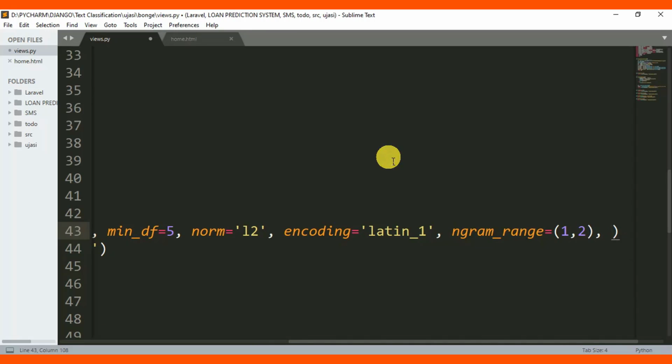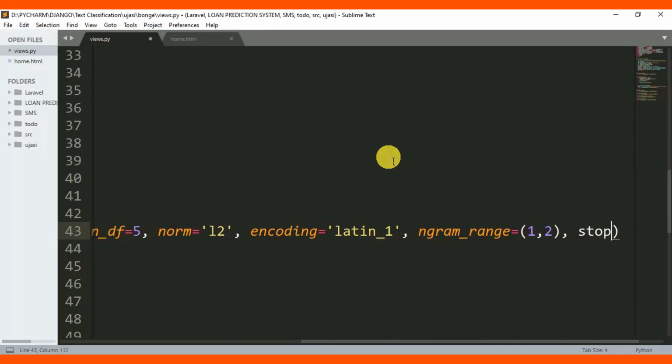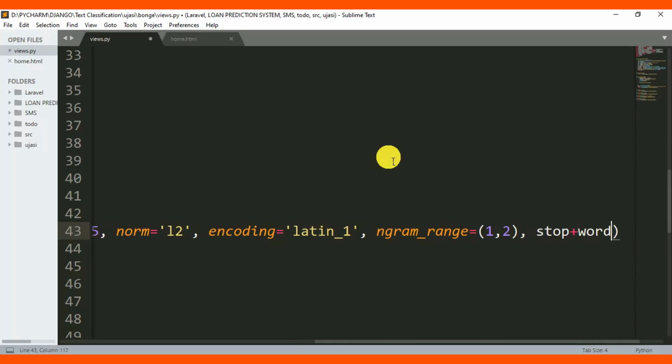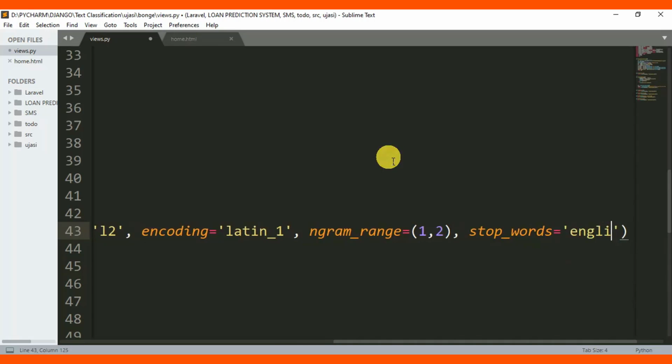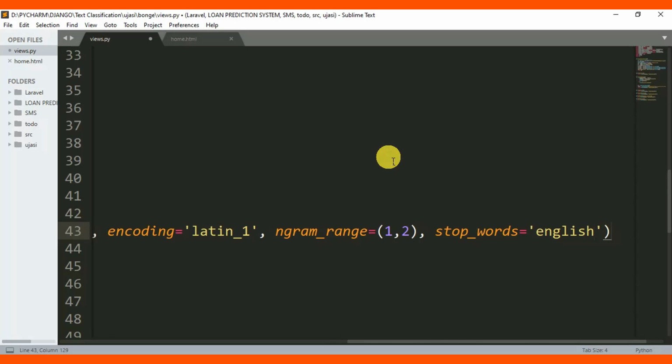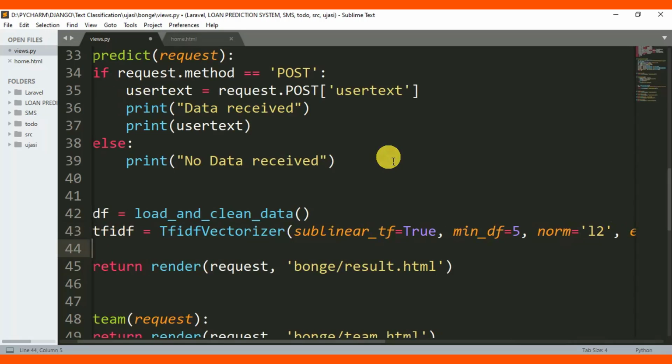There is stop words, stop words is English. I hope those are the parameters for our TF-IDF vectorizer, which calculates the numeric importance of each word in a document.